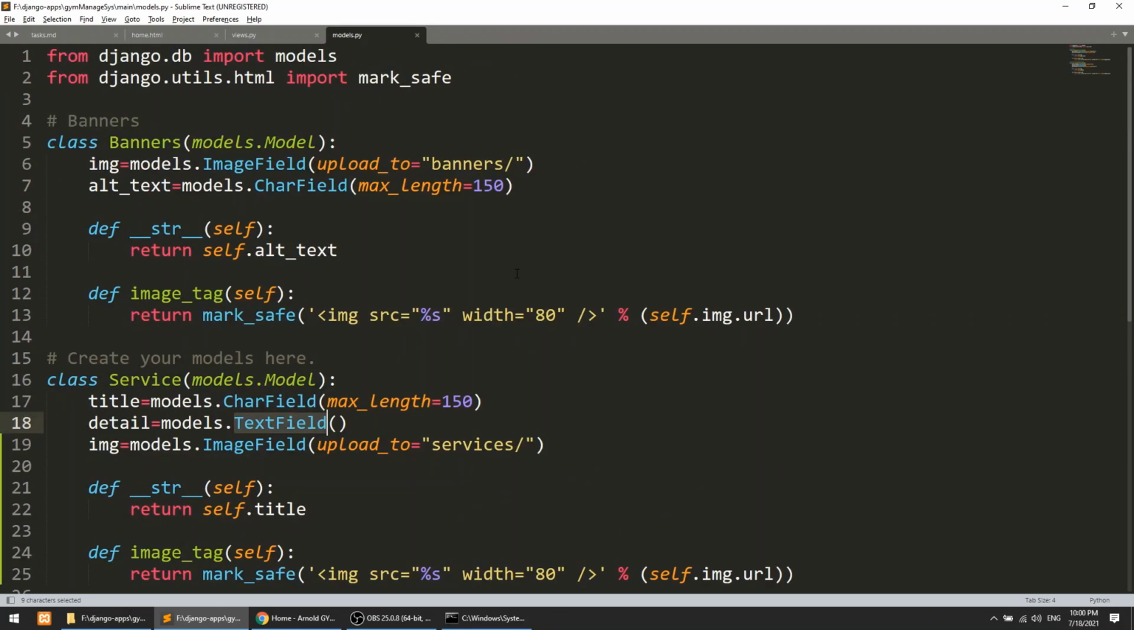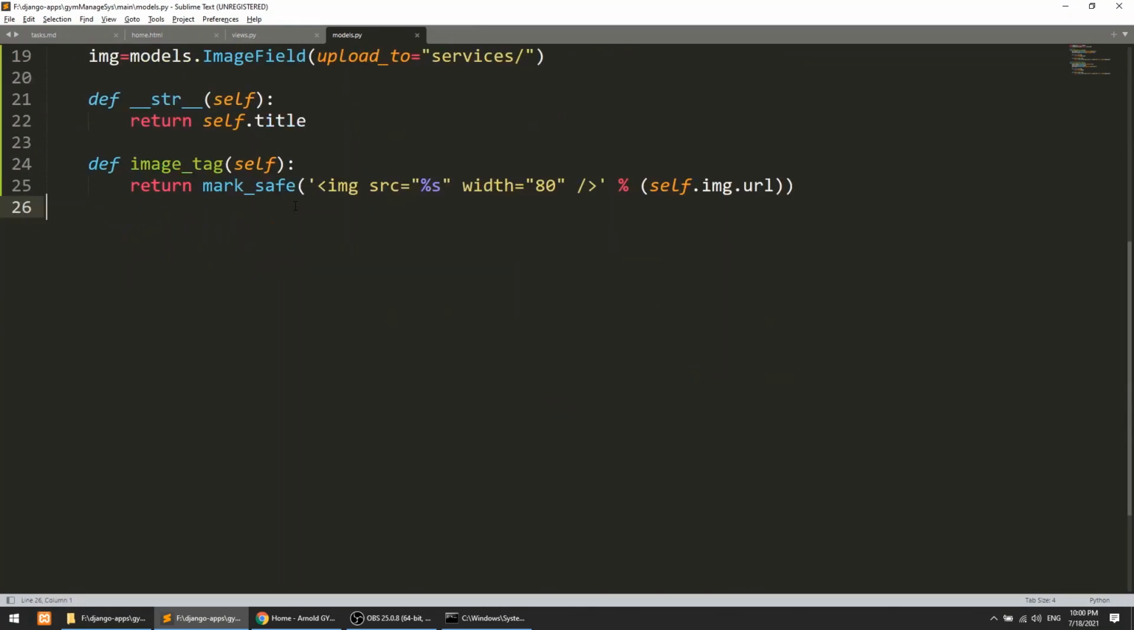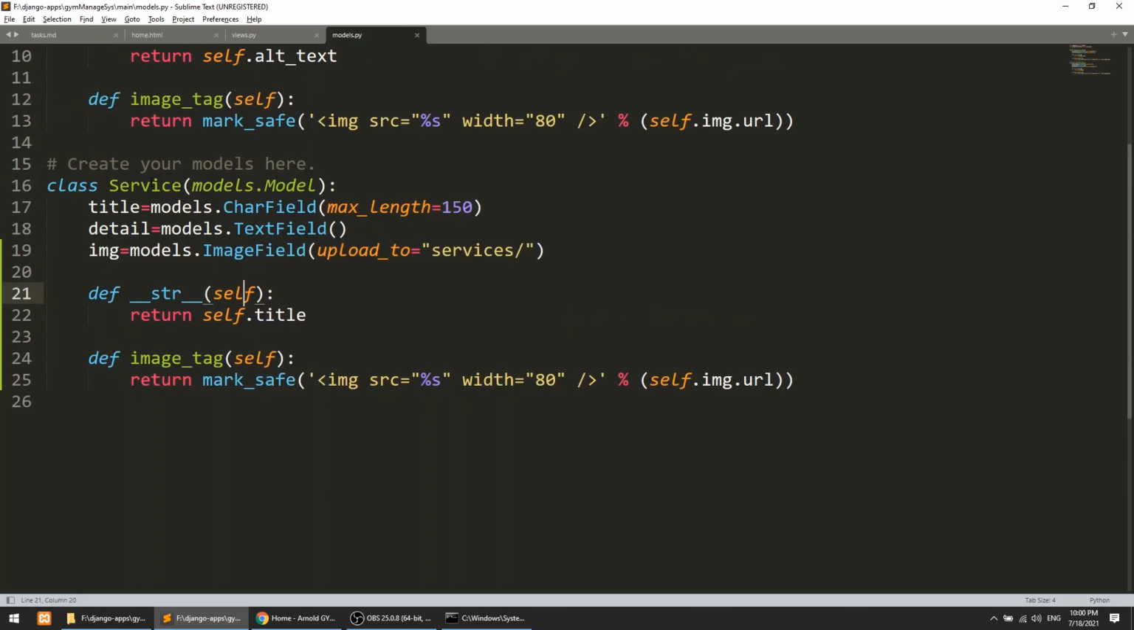Now we don't need to touch the settings that we have already done in the banners. That was the universal settings for the media root and all the things. So we have a services model. Now, as I have said earlier, we need to migrate this, and then we can access it, then we will add it in the admin.